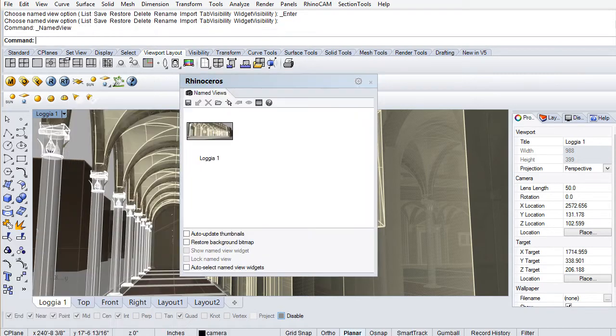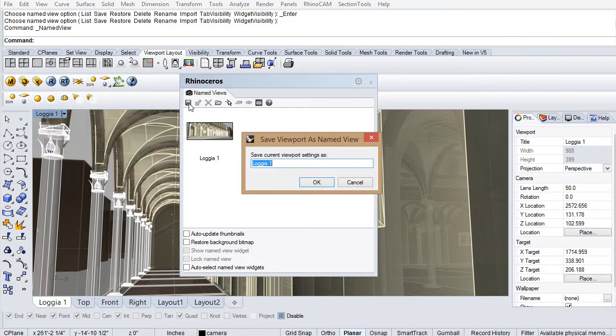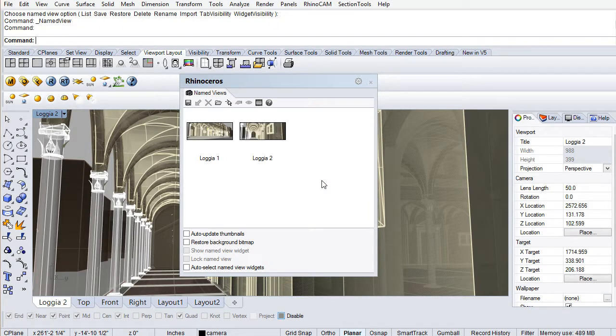I can click on that, and you can see we go to Named Views. We already have a little Loja right here. What I can do is click right here and choose Save As. If I click there, I'm going to override the existing Loja 1. I don't think I want to do that, so I will call this Loja 2, and then hit OK, just like that, and now you can see I've got a Loja 2.